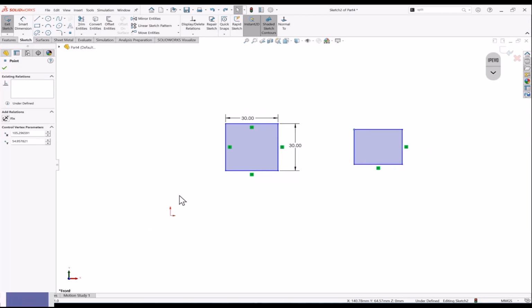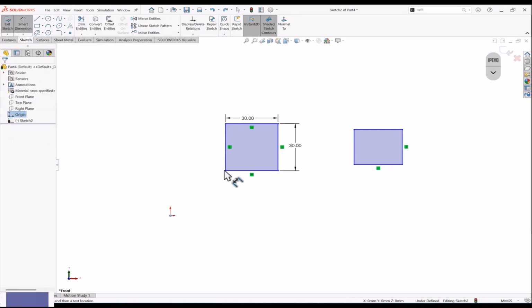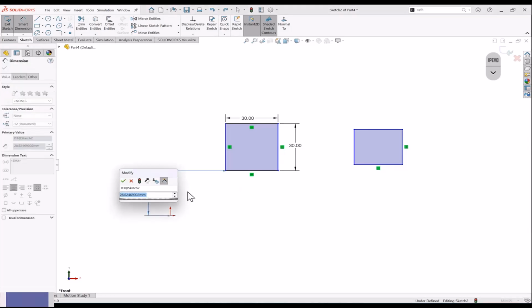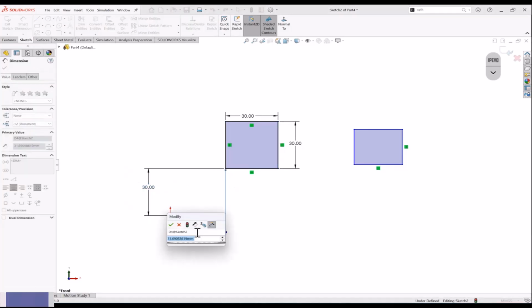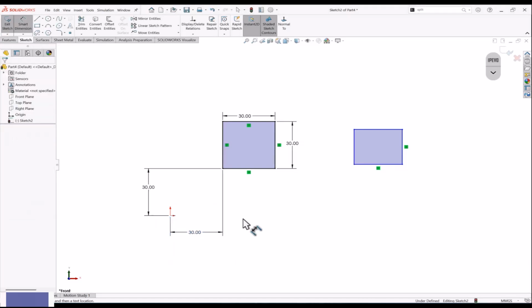Like where it is located, if I want to keep it there only, then I have to add a dimension. I'll go to smart dimension, D, and add the dimension, and we'll locate where exactly it should be located. So I located it 30 distance from the X and Y distance. So I define my object.